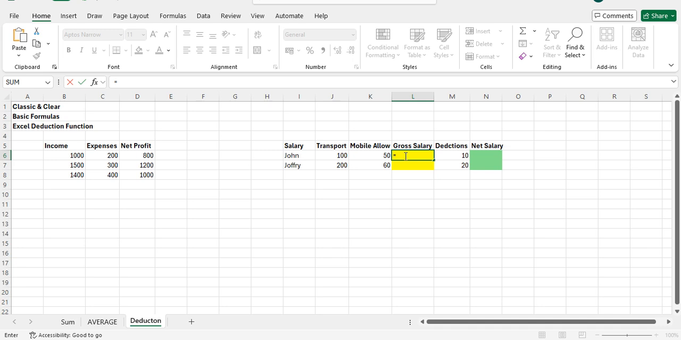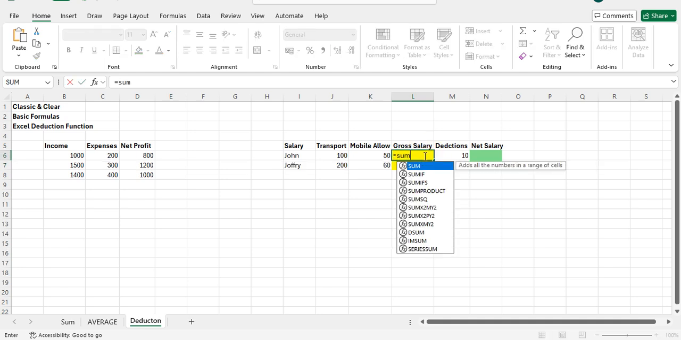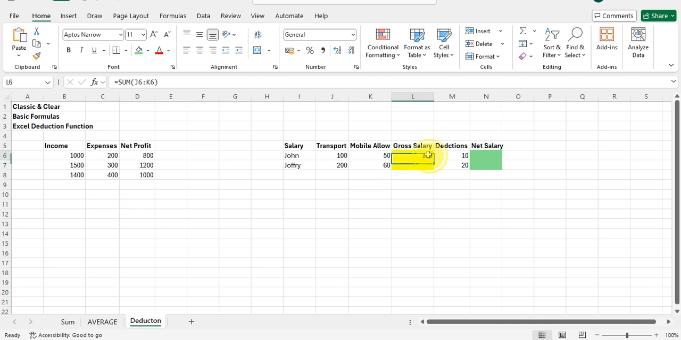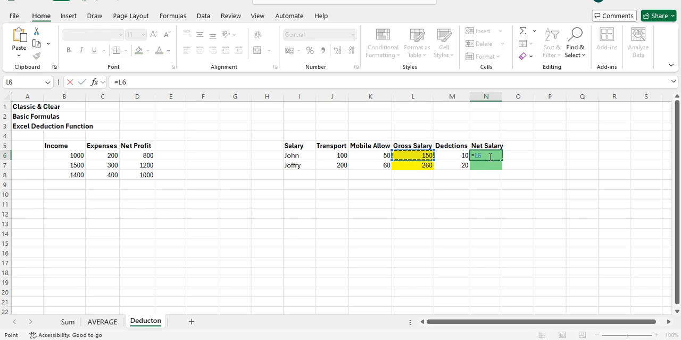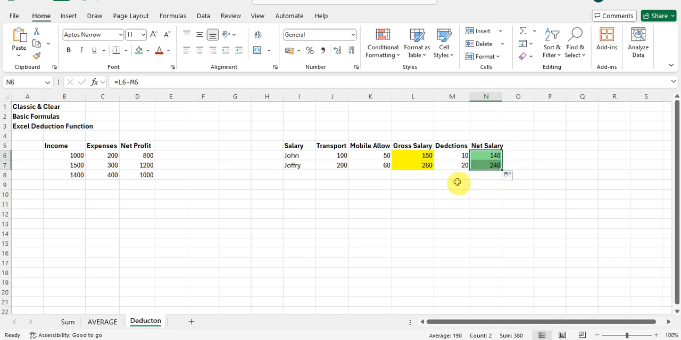We can add in two methods: 100 plus 50 is 150, or else we can use sum, open bracket, select the cells, and enter. Then we drag this down. And then we have to deduct. So what we'll do: 150 minus 10, so 140. We will drag it down.